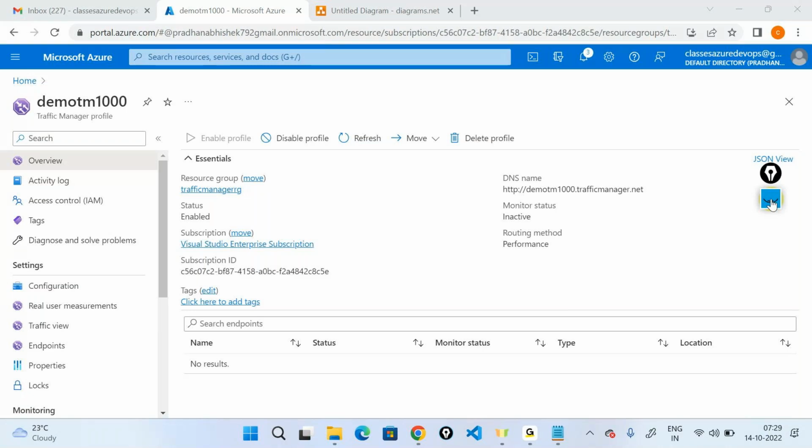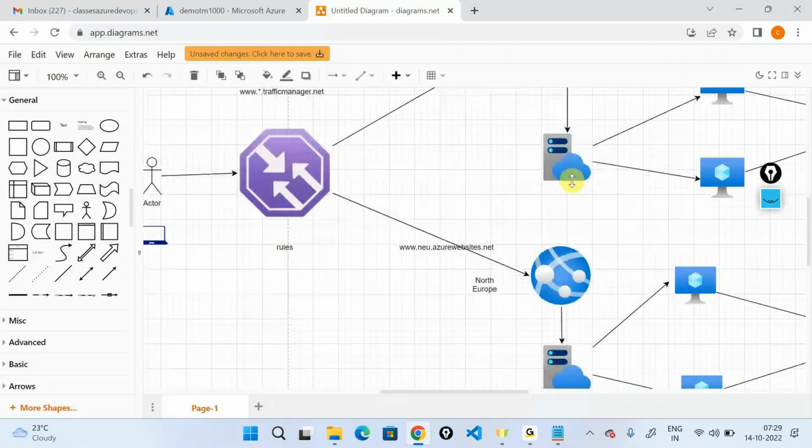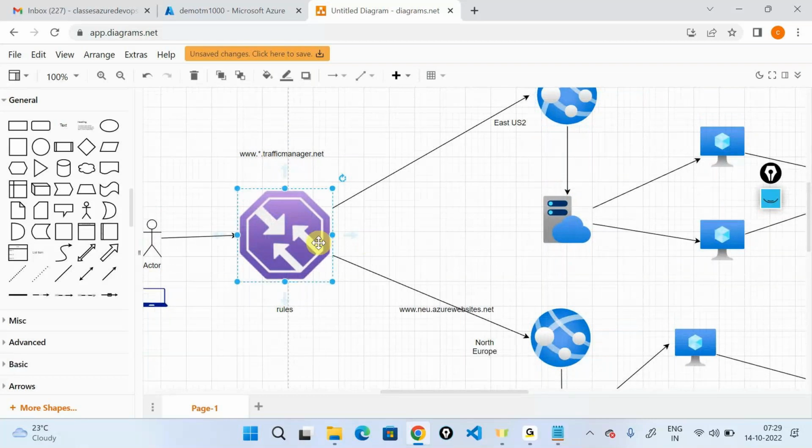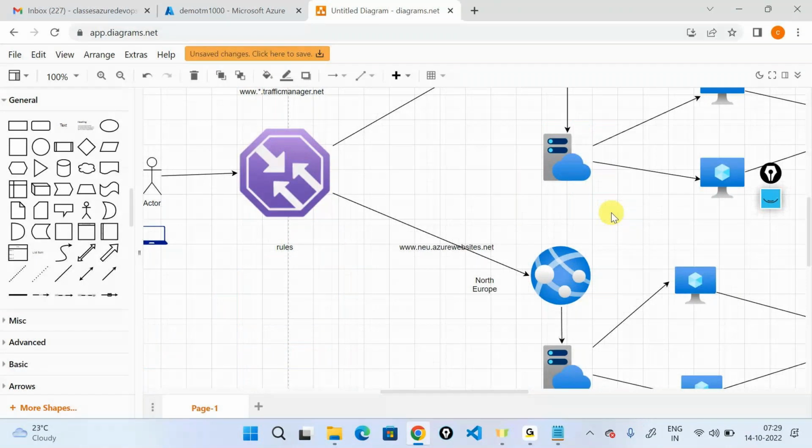Yes, we get the data from a load balancer, but where is the load balancer here? It's a traffic manager. Traffic manager is nothing but a device. It doesn't have your actual data. It's a device which will help you route your request to one of the app services. We'll see how the traffic manager really works, and we'll understand those things.